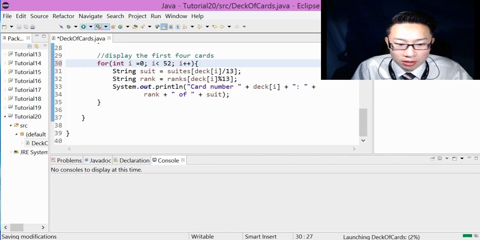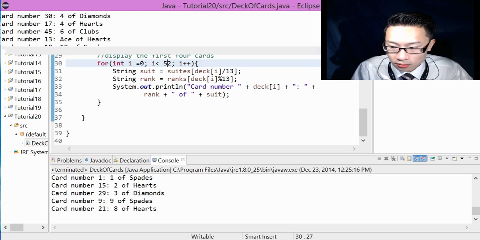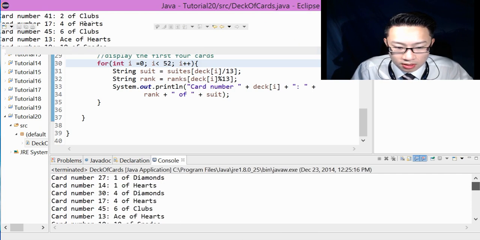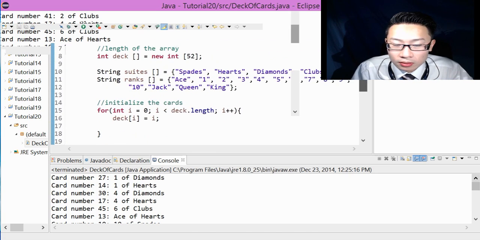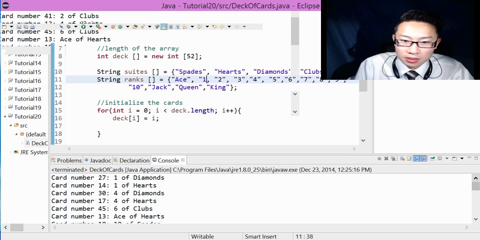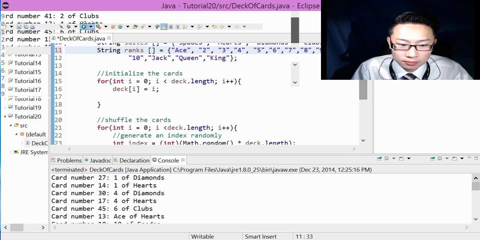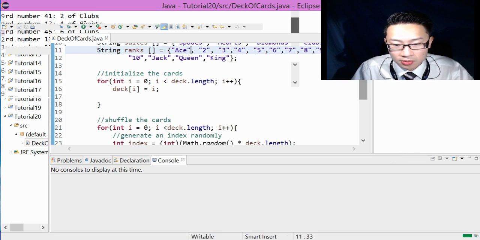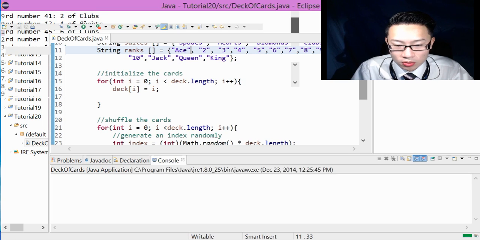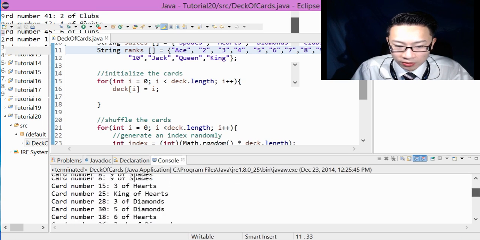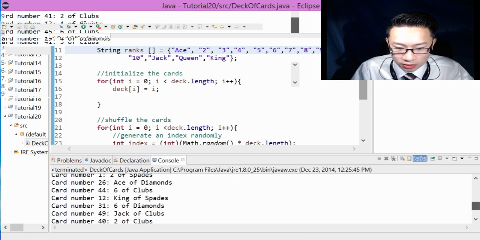So I'm running this program now. Wow, so we got all the cards now. So card number 27 is the first of diamonds. Why did I put number 1? Sorry, this shouldn't be number 1. It should be number 2 only, because ace is number 1. So you have to sometimes recheck your code and ensure everything makes sense. So here's my 52 cards.